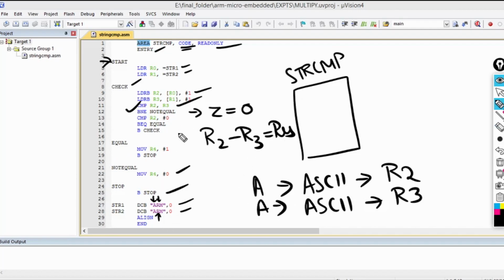If they are actually equal, we will check if R2 is equal to 0. Why is this done? We are considering strings which are null terminated. If we have already reached the end of the string, the current character in consideration will be the null character. This is where we should stop checking. So we'll check if R2 is 0, which clearly means we have reached the end of the string. And if we reach the end of the string, we'll jump to label equal, which will store a value of R4 as 1. The reason is, in this particular code, we are using R4 as the flag which can either hold the value 1 or 0.